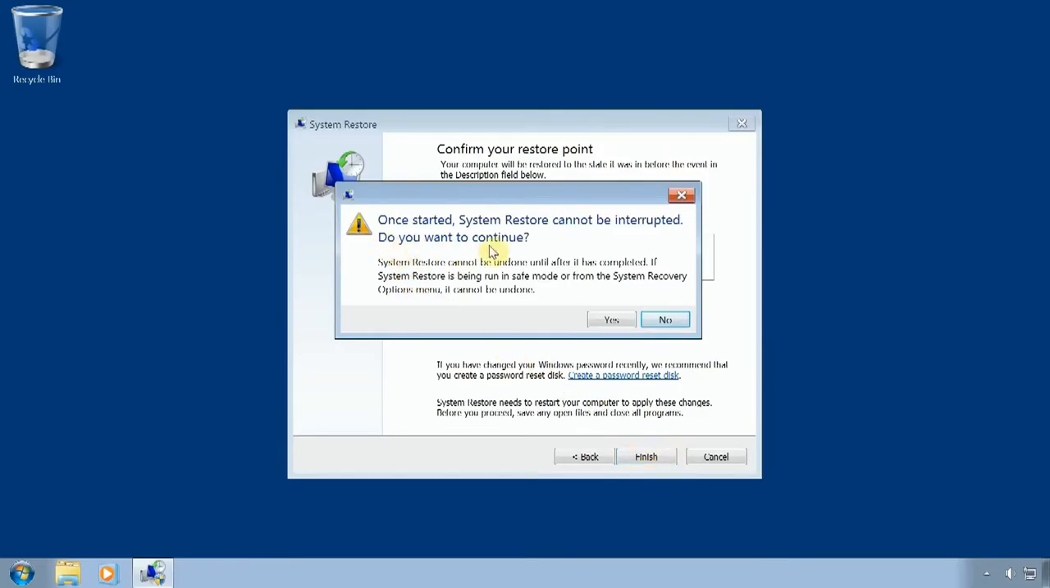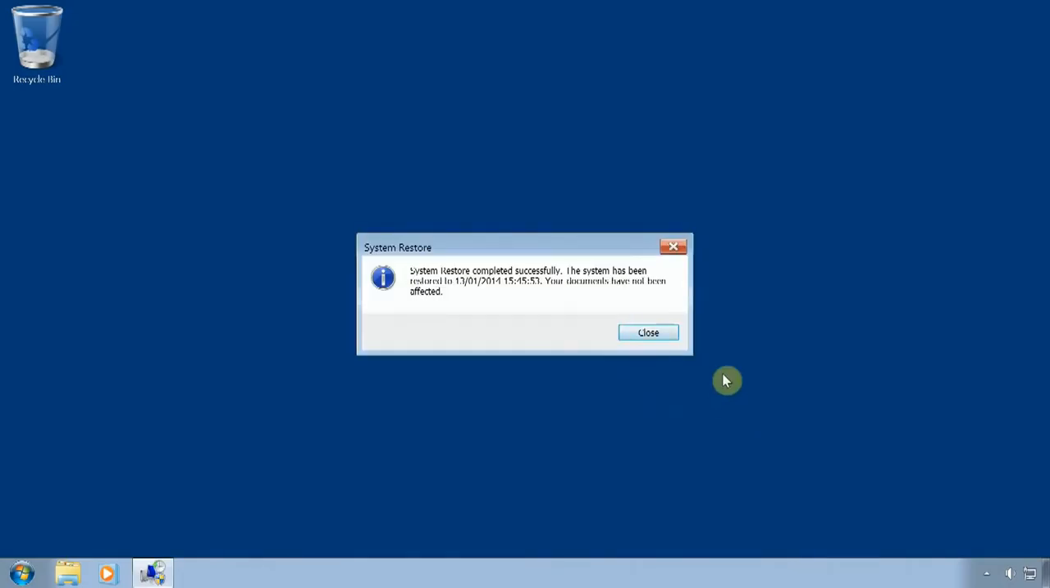Do you wish to continue? Once you click on Yes, your computer will automatically restart. Once your computer has finished implementing the restore point and has restarted, it will show a message like this one. Once this appears, click on Close.